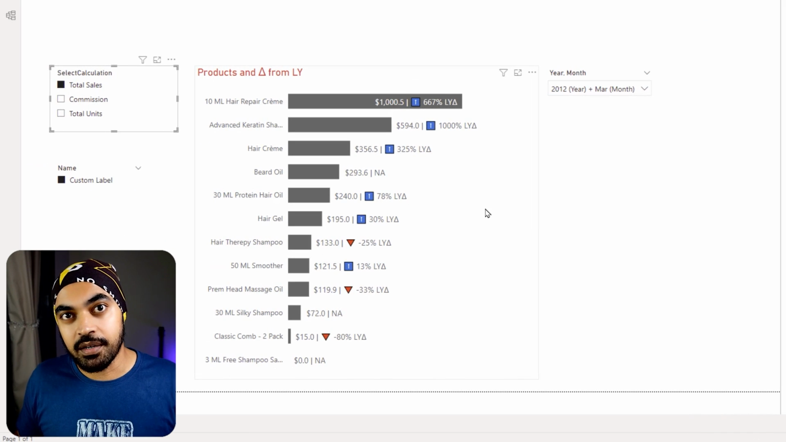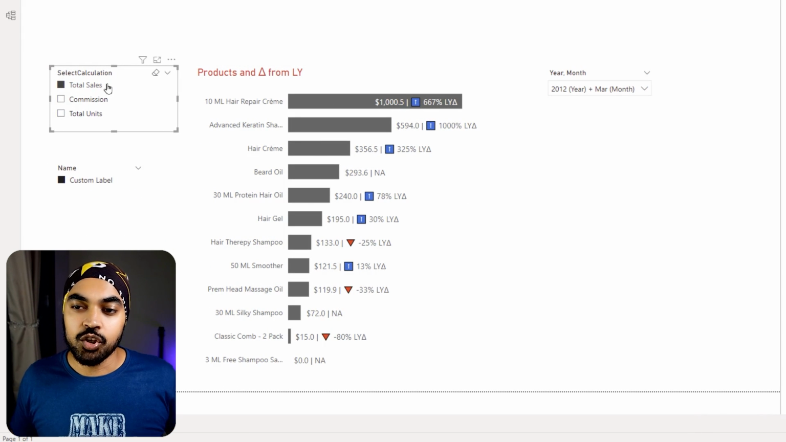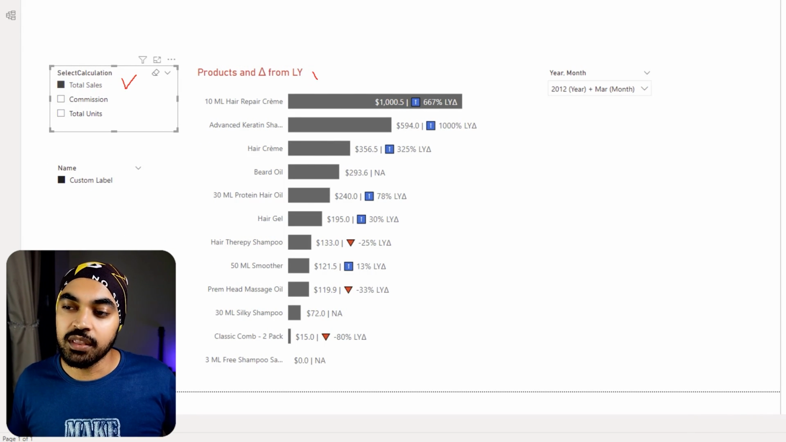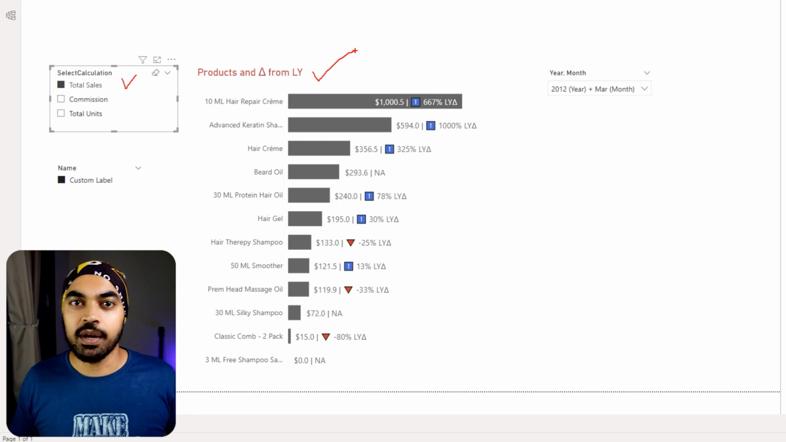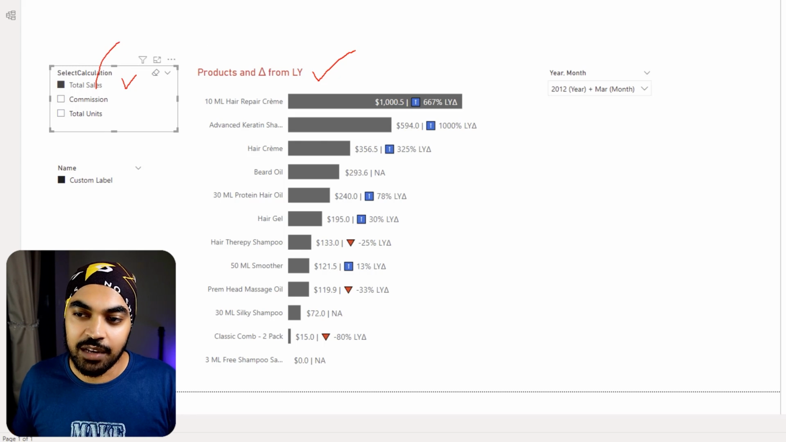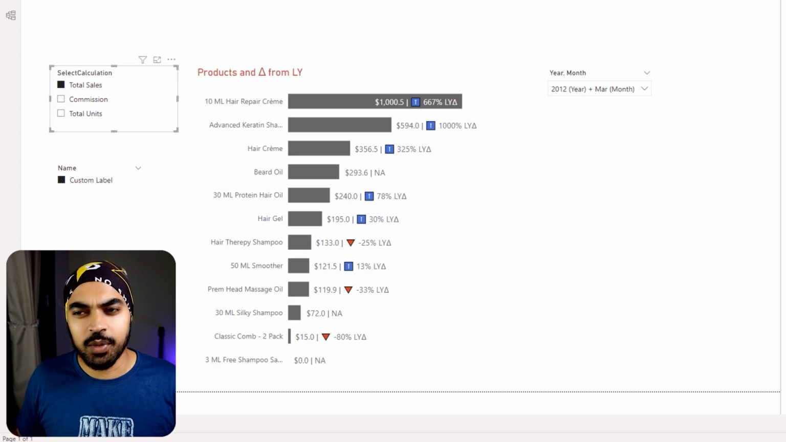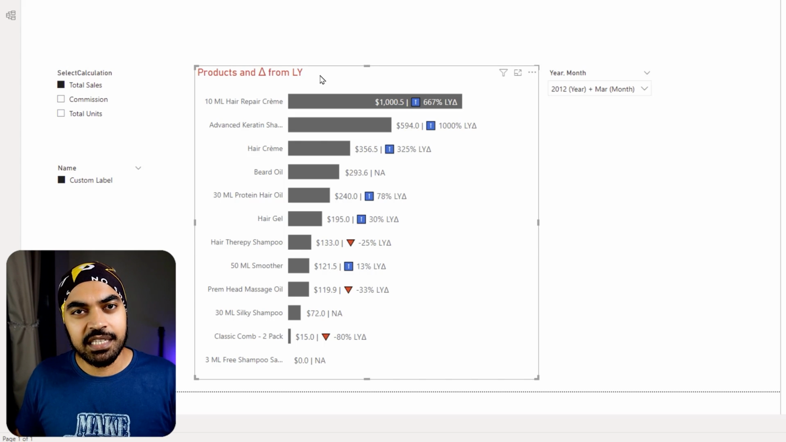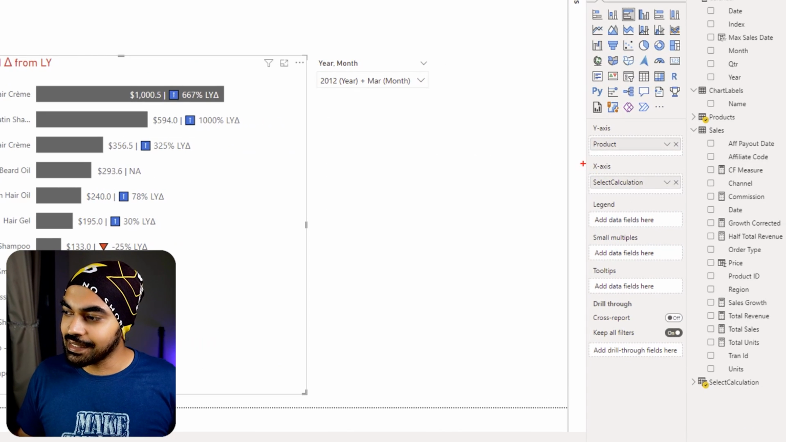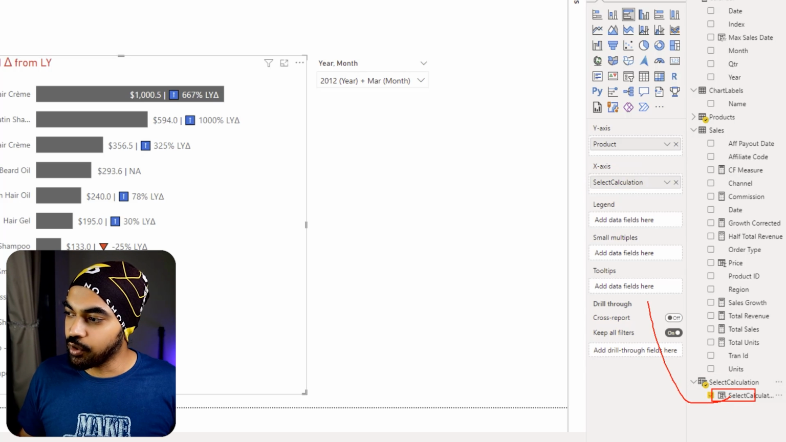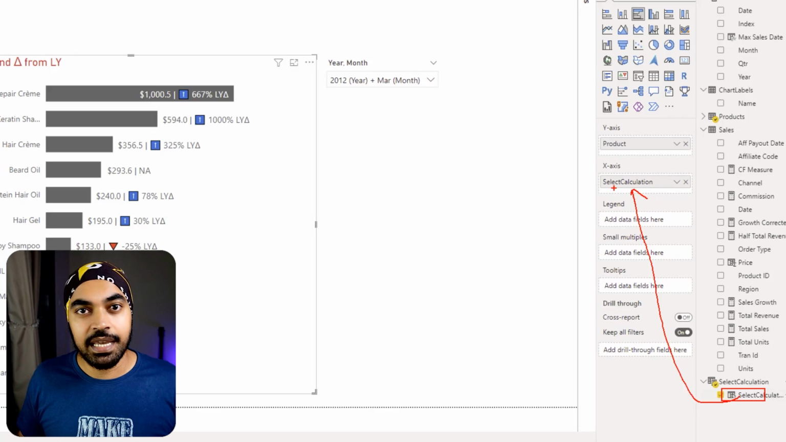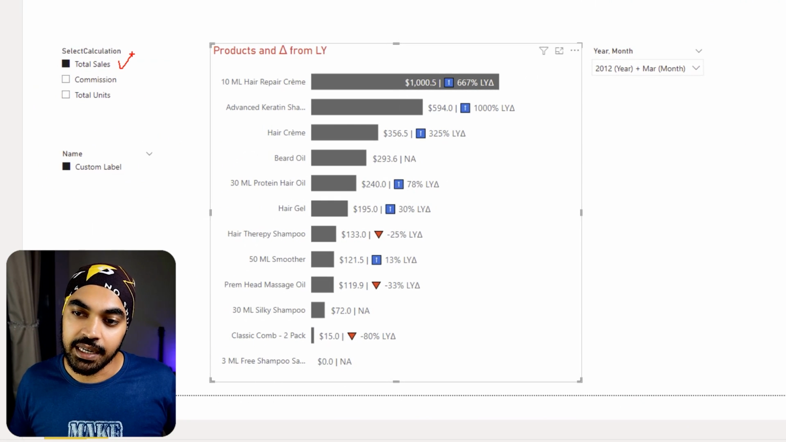The only part which is going to be missing is that you need to connect the slicer with the visual that we have created. Otherwise, there is no flowing of the calculation into this particular visual. How do I do that? It's ridiculously simple. Take this particular visual and in the x-axis of the visual right here, I'm going to take my selected calculation, which is one of the columns right here, and I'm going to drop it right here. Now this is going to reflect whatever is selected in the slicer right here.